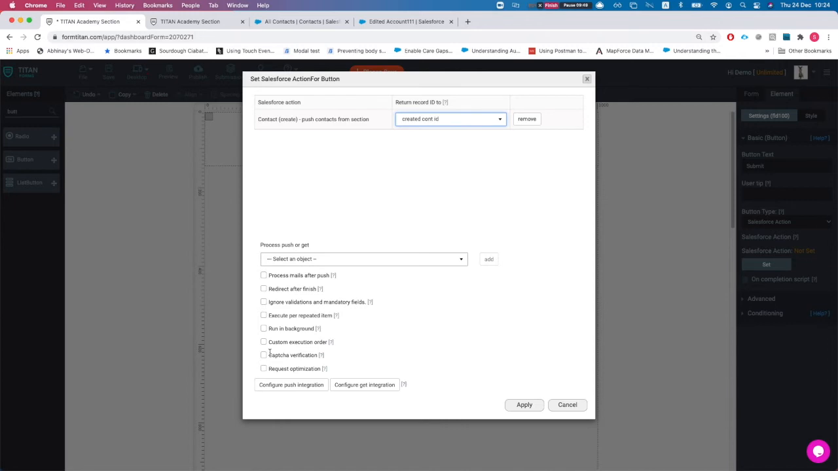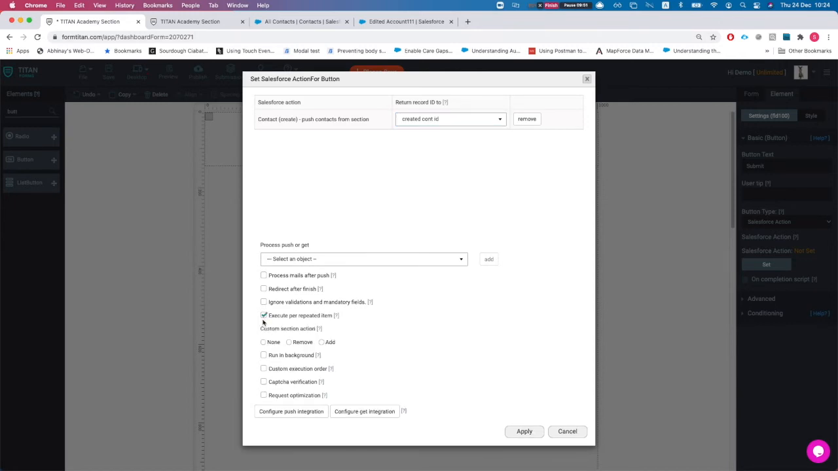What we will check here is execute per repeated item, and then we can have an action on the actual repeated section. So you can do either add, which will add a new row, remove, if let's say your button would be delete, or do nothing. It will just do nothing. In our instance, let's do add, since we're creating contacts and not deleting. And you get this idea.